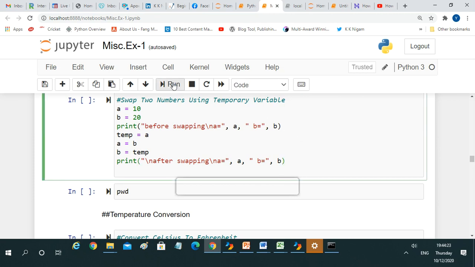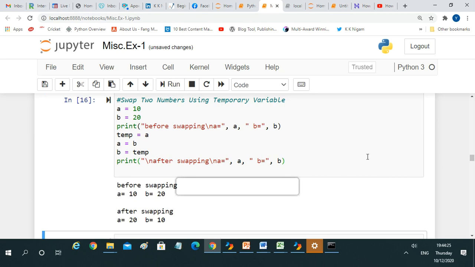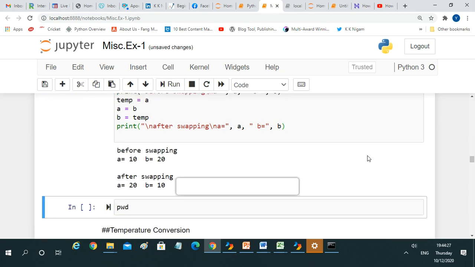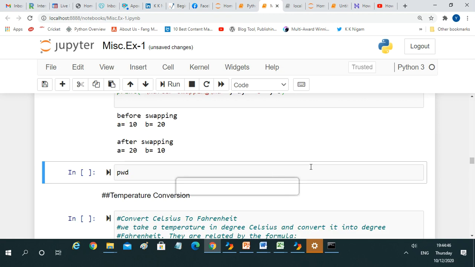So let us run this, and when you run this, you will see that this is the way you can get it. So before swapping, a is equal to 10, b is equal to 20. After swapping, a is equal to 20 and b is equal to 10. So again, simple programs, but the only thing is that you have to understand the Python language, which of course with practice you will learn, and then your logic should be good.